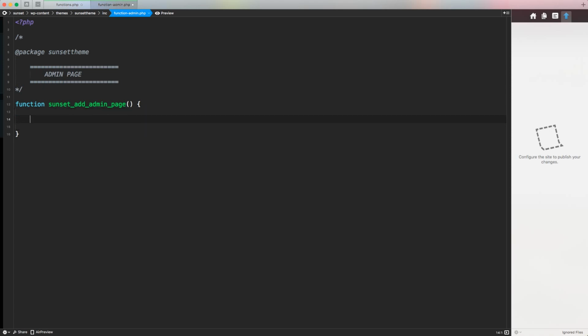In here, we can finally use a hook from WordPress to activate the administration page, and the hook is add_menu_page. And in here we have, of course, a ton of options. The first option is the page title, so the title that is going to appear in the header section of the page after we click on the link. So in my case it is sunset theme options. The second parameter is the menu title.